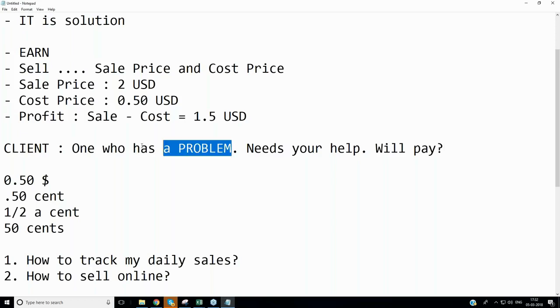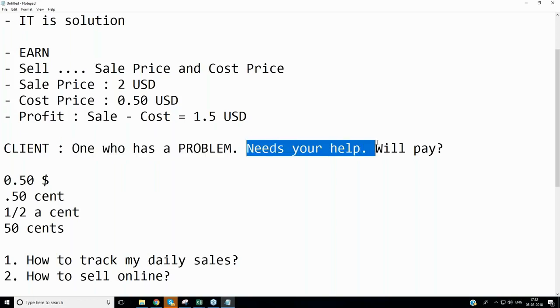Who always has a problem. They want some requirement. They have a need. They have a project. And they will keep on seeking help and will pay. This is the definition of a client, team. Is it there in Google or a thesaurus or something? No, it's the way you should understand who a client is.